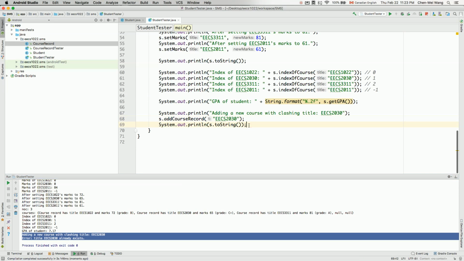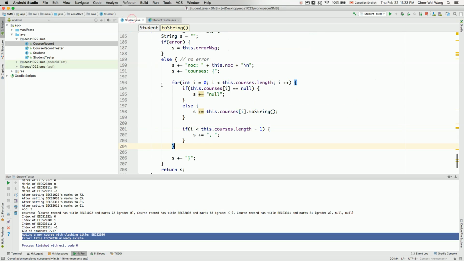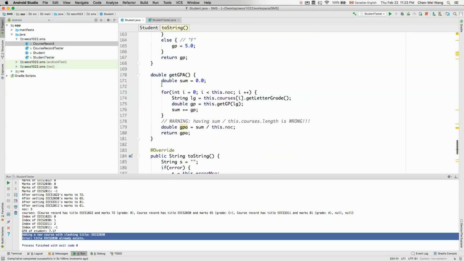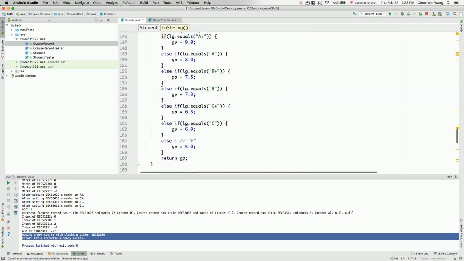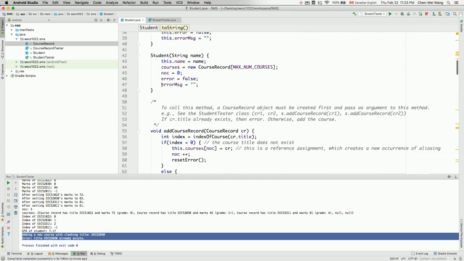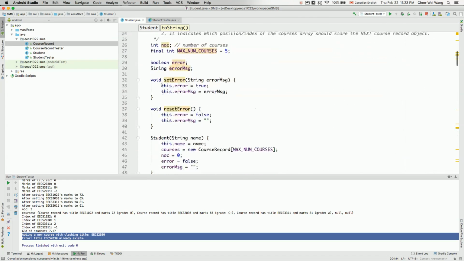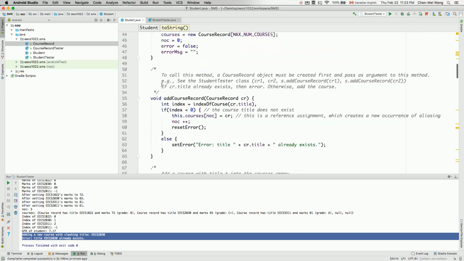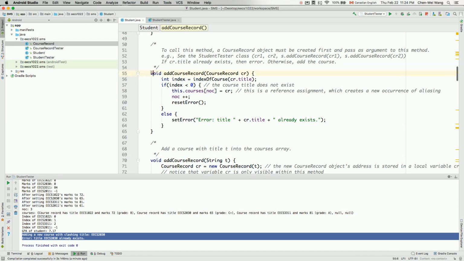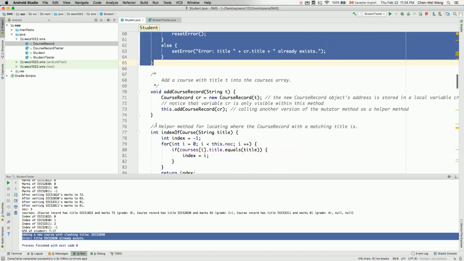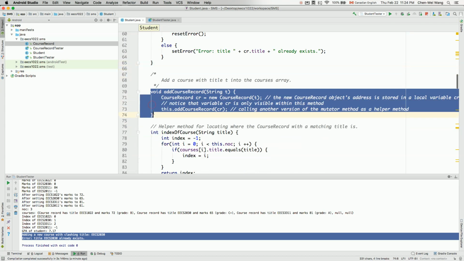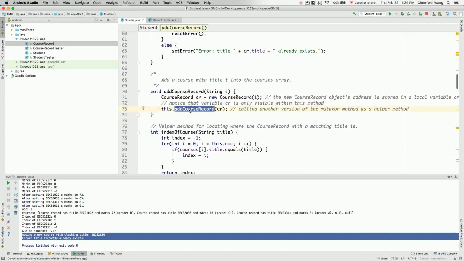Okay, so now, let's just see one more method as a case study, and then I'll leave some exercises for you. Okay, let's review all the methods we have. So for the add course record, we already got some error handling over here. And for the second version here, it simply calls the first version, so we don't have to worry about it.